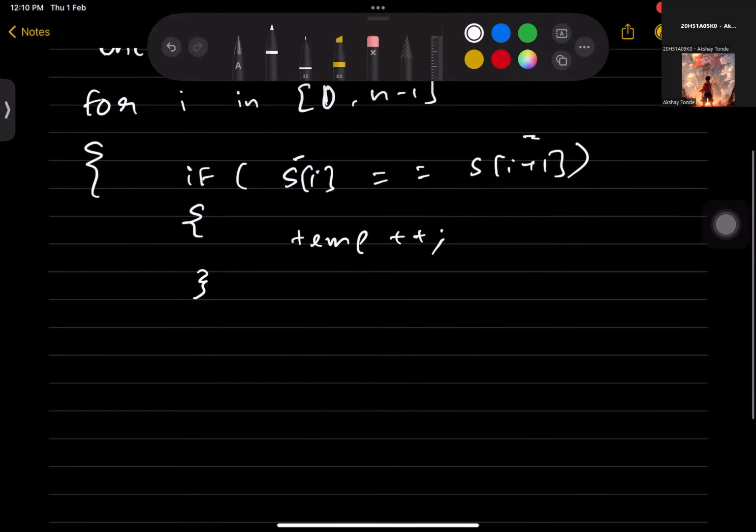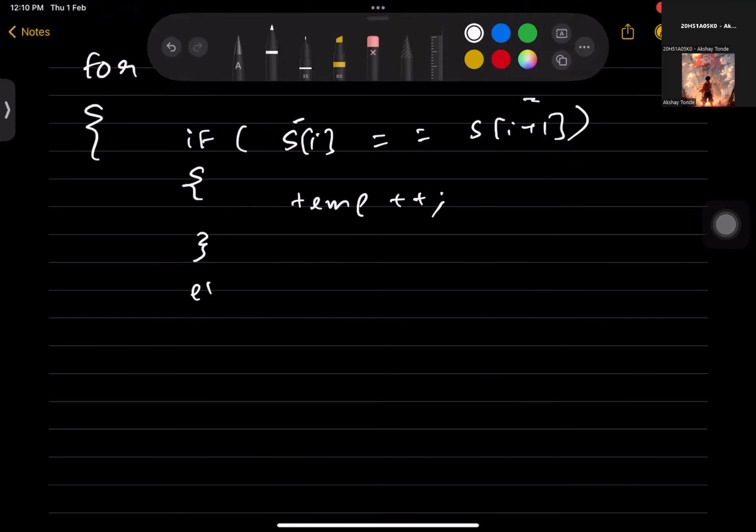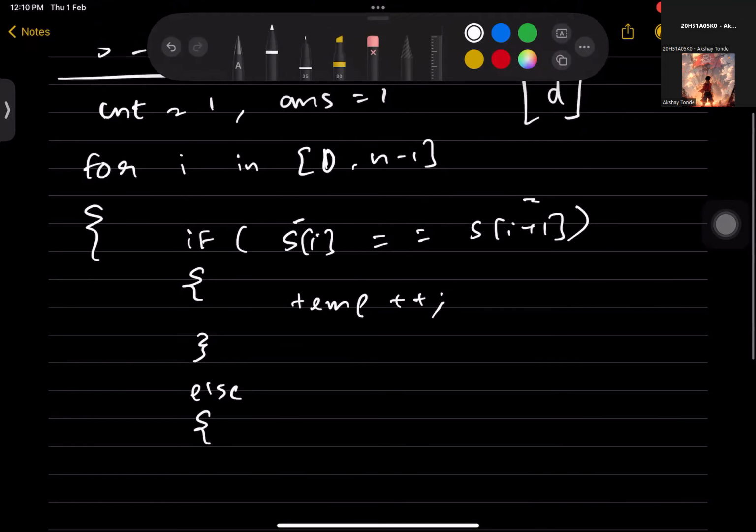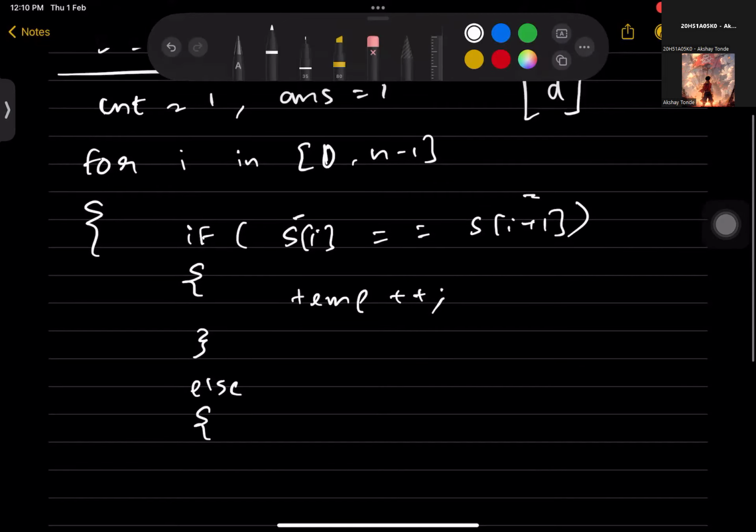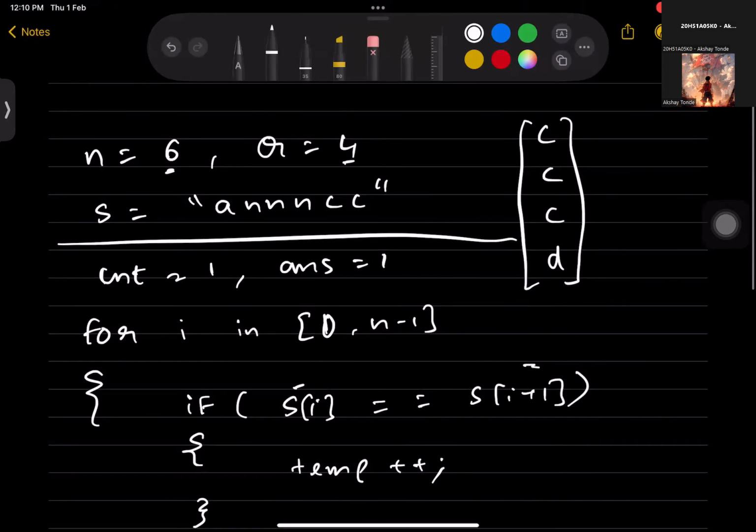And in the else condition is where s of i is not equal to s of i plus 1. So in that case, basically there is some point where it has broken. So initially, let's say we compare these both ends and s of and count.